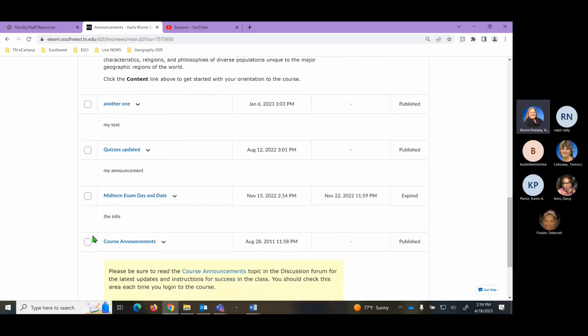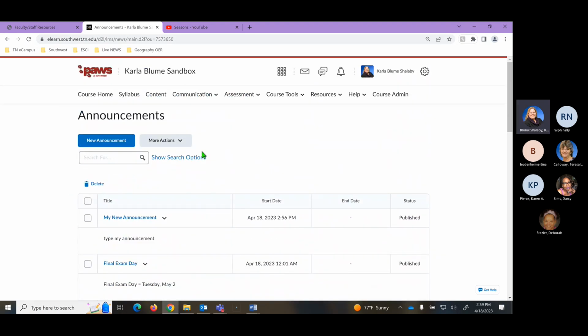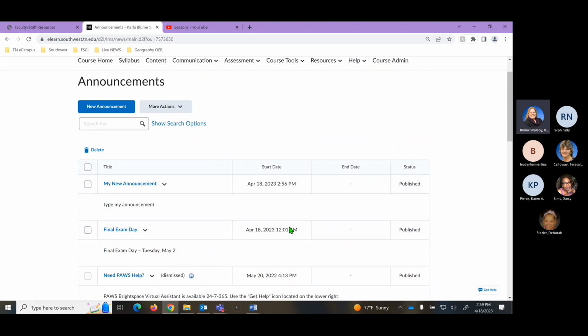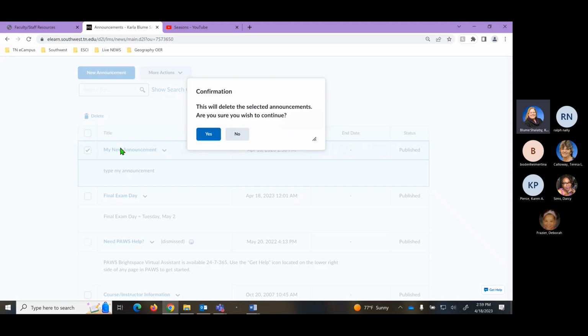And there's all the announcements. Now, I don't like the order of this, or I don't like what some of the announcements look like. I don't want this announcement anymore. I can click the drop down and I can delete my new announcement. I can click the radial to the left, which selects this, and I can click the delete button. And both do the same thing.